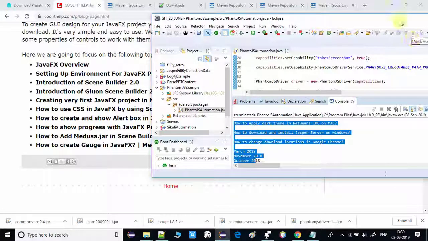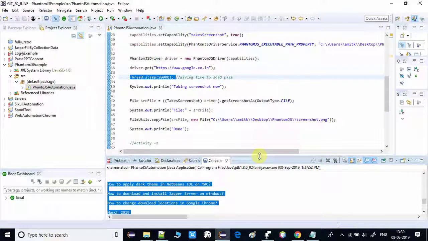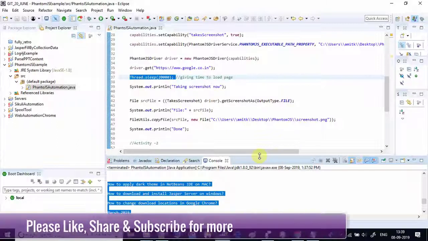So guys, this is a very useful API for data scraping, or you can perform headless browser automation with the help of PhantomJS. I hope you found this video useful and this concept is clear to you.